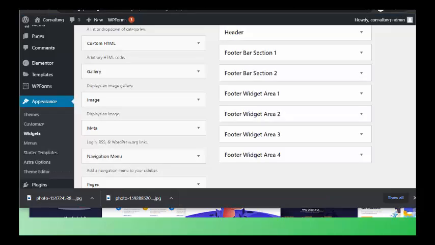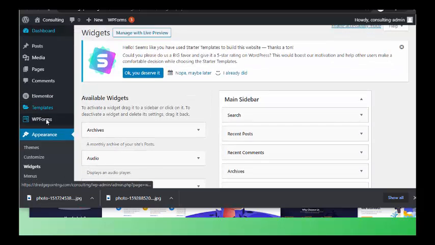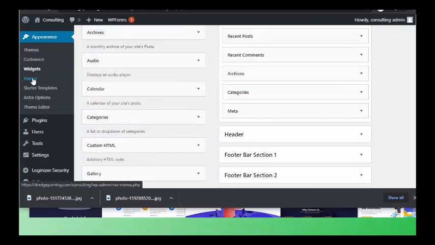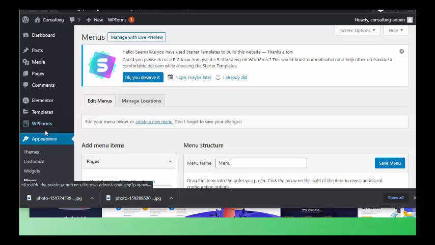Okay, so from the dashboard we go to appearance, then we go to menu. So I click on menu here. From the dashboard, go to appearance, go to menu. And so we have the menu. Can you see this page name? Manage with live preview. Menu is here.